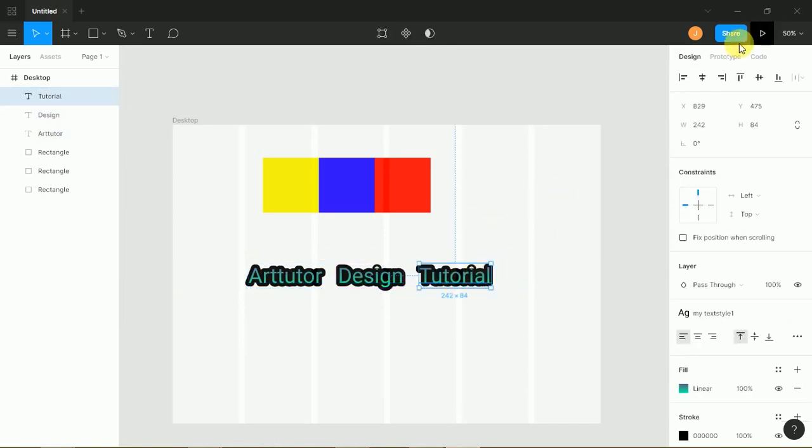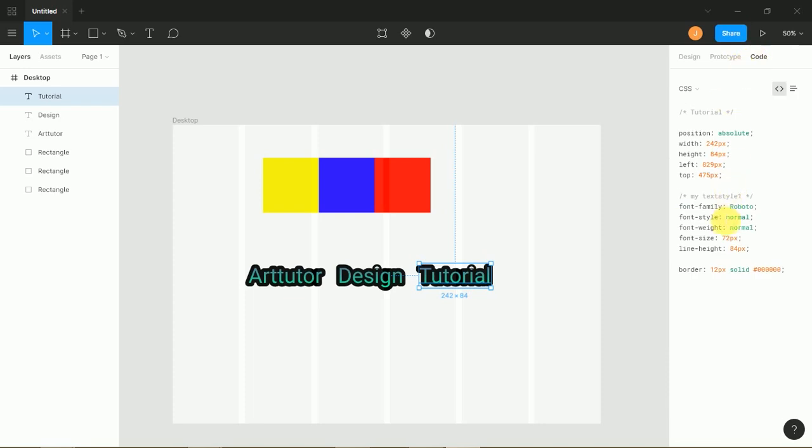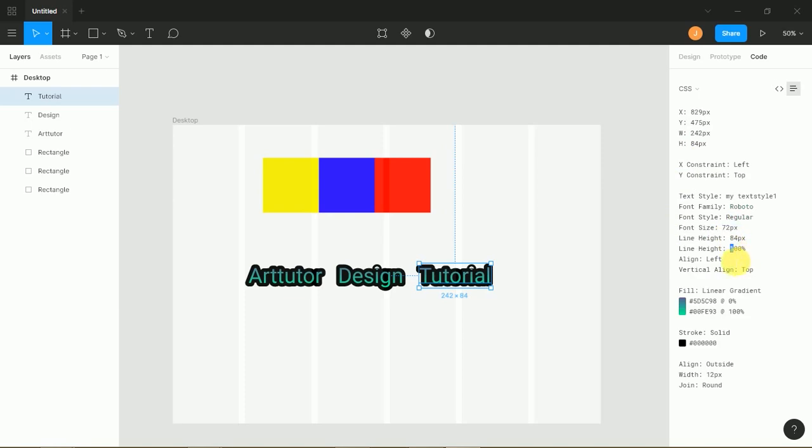Let's select this one and go to code. I have a lot of code. It has font family name, font style, font weight, font size, line height. It's showing everything. Border, solid, its color also. And you have fill color. It's also showing fill color gradient and its values.